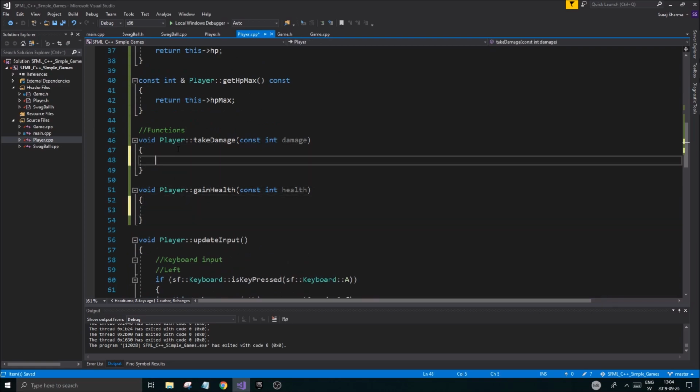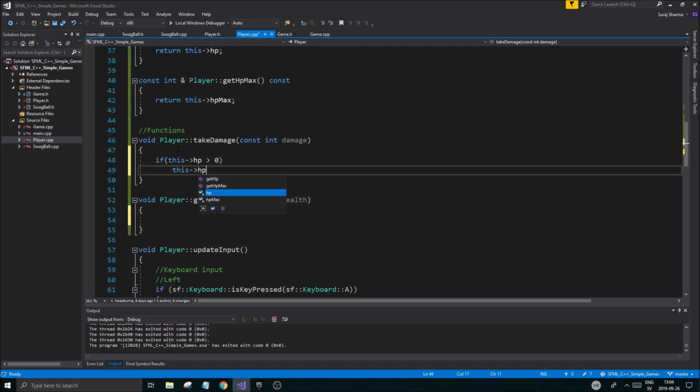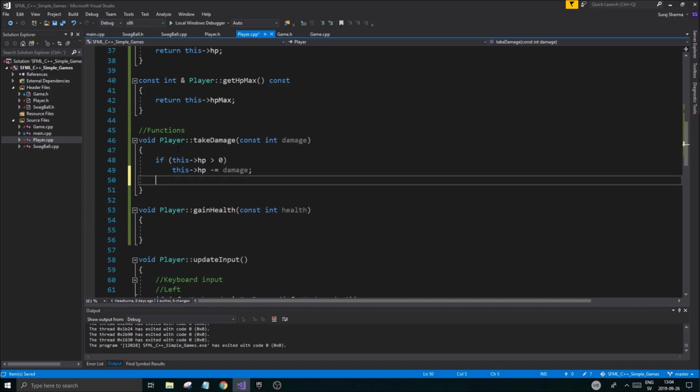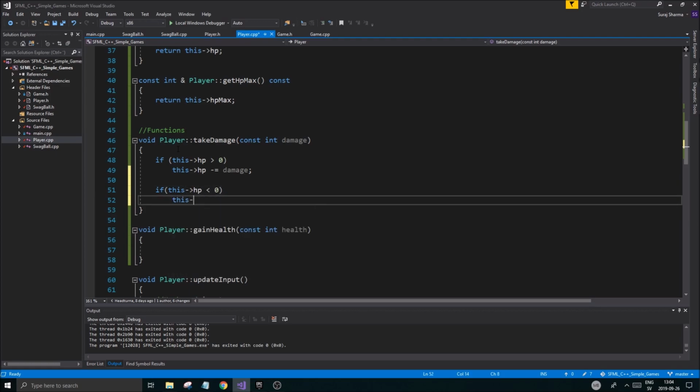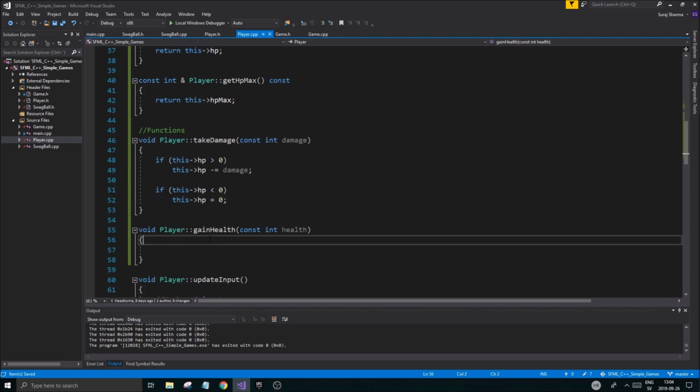Now, take damage, this is very interesting. If this HP is greater than zero, this HP minus equals damage. Now, it can happen that HP goes below zero. If this HP goes below zero, this HP equals zero. So we never want it to go below zero. Otherwise, it's going to look weird.